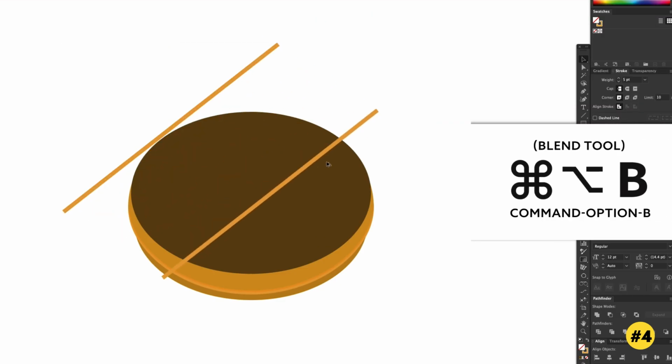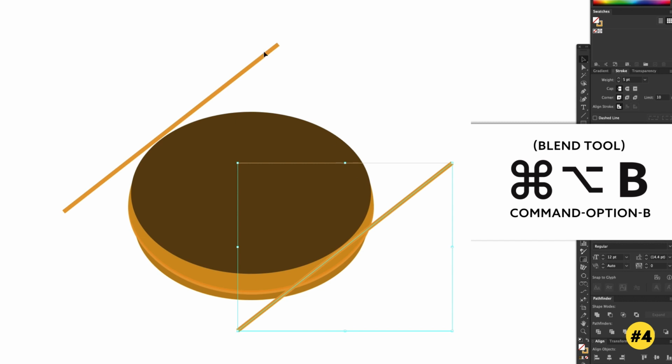Number 4. The Blend Tool. Simply select the objects you want to blend and press Command Option B.